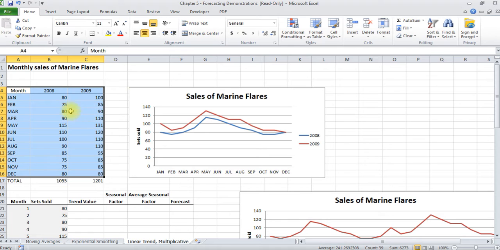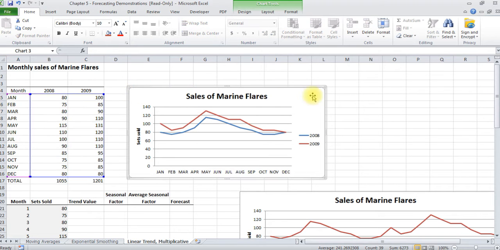If we plot these 2 years' worth of data, we can see in the chart here that the 2009 values are all a little above the 2008 values, which would indicate a rising trend, sales are increasing, and there is definitely a seasonal component. The start of the boating season in May is our peak sales. There's also a little peak here in January, when the boat show is, and people quite often buy their flares at discounted prices at the boat show.